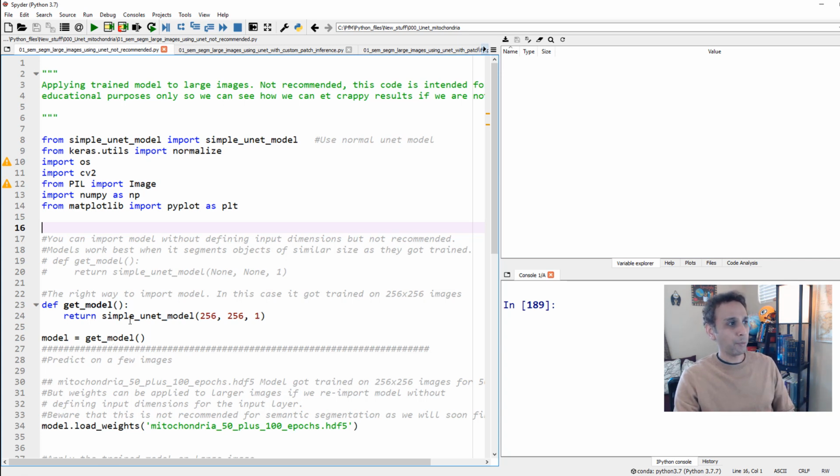So I'm going to import my model. I already have it in a separate file called simple unit model. Again, nothing to see there. As it says, it's very simple. There is an encoder, there is a decoder part, and that's pretty much it. I'm going to share those files, so don't worry about it. And everything else is pretty straightforward.